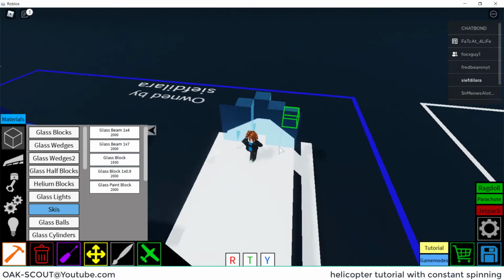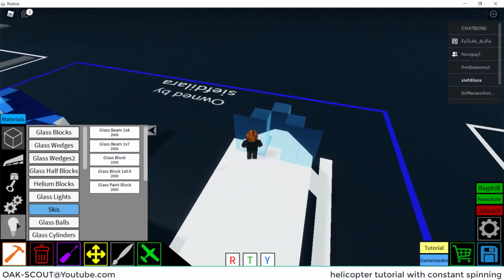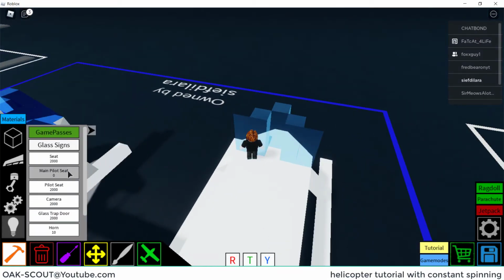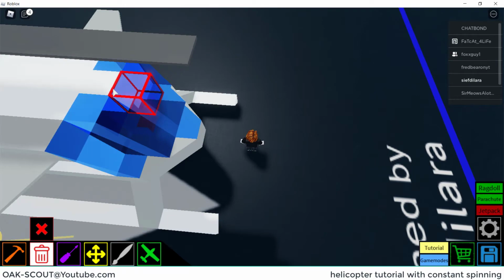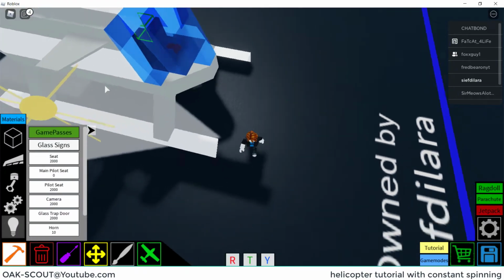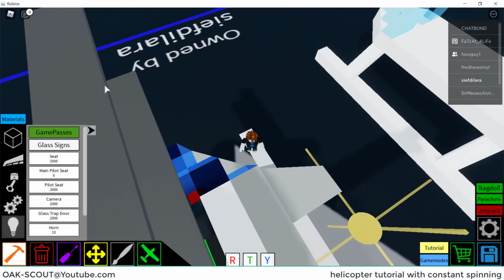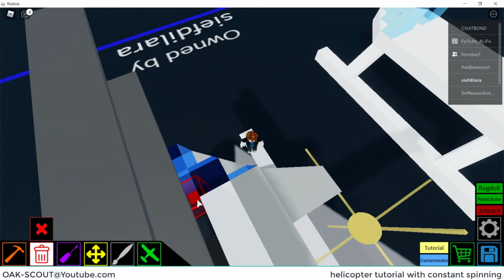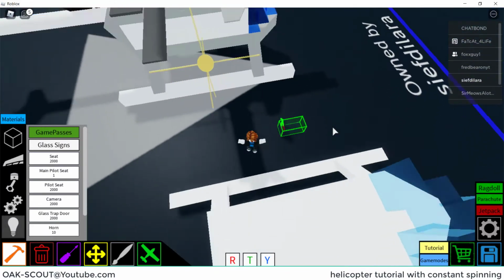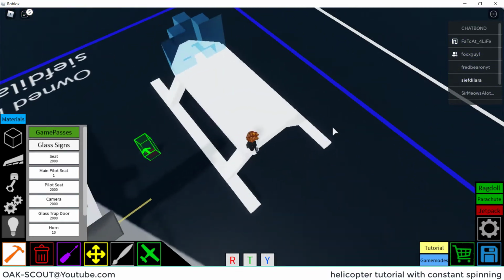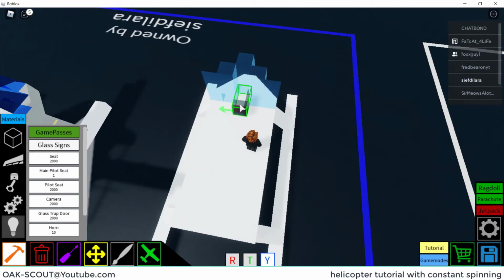So now, what are we going to do after that? We're going to go to main pilot seat. Okay, so I'm going to have to extract my main pilot seat from here. And here, there. So now we have a main pilot seat, and I'm going to go ahead and place it right in this little slot right here.